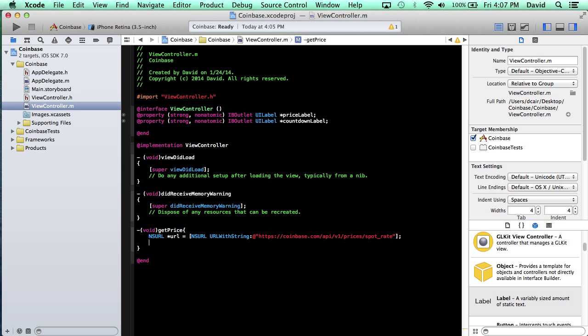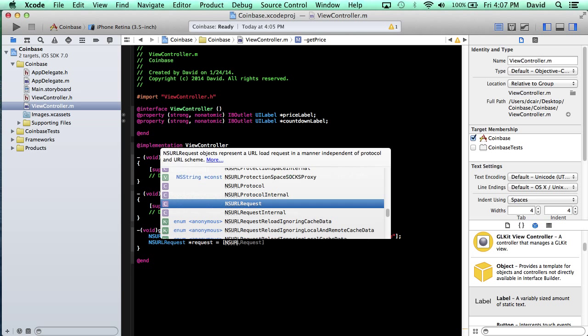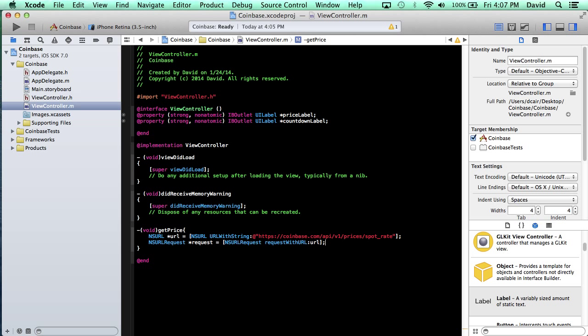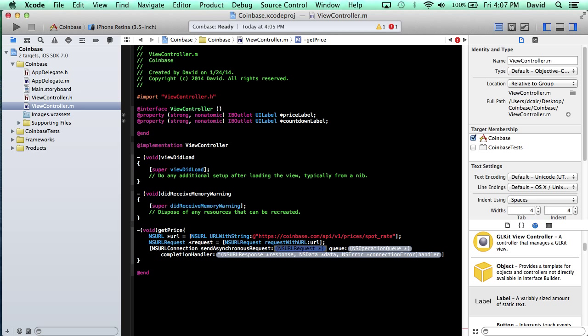And next we will make an NSURLRequest. Call that request. And we'll pass in the URL. And then we will make an NSURLConnection and sendAsynchronousRequest, the request. The queue will be the main thread. And for our completion handler, we're going to use a block.